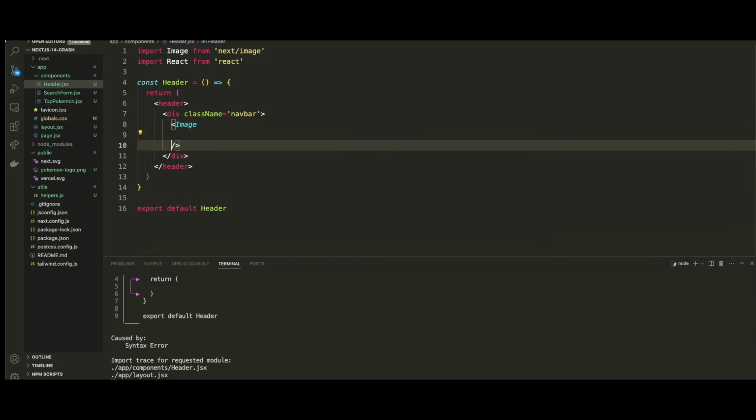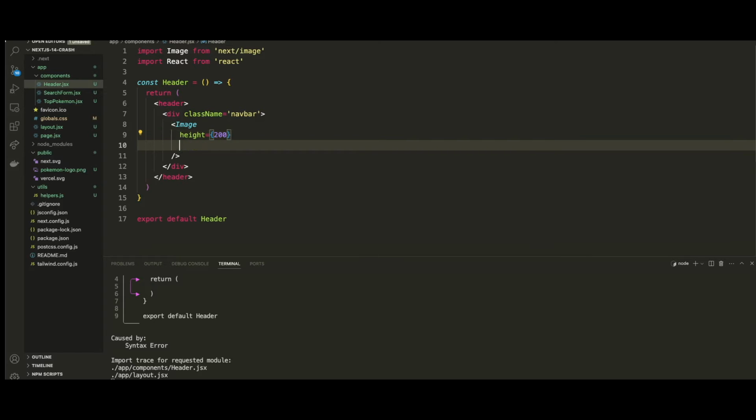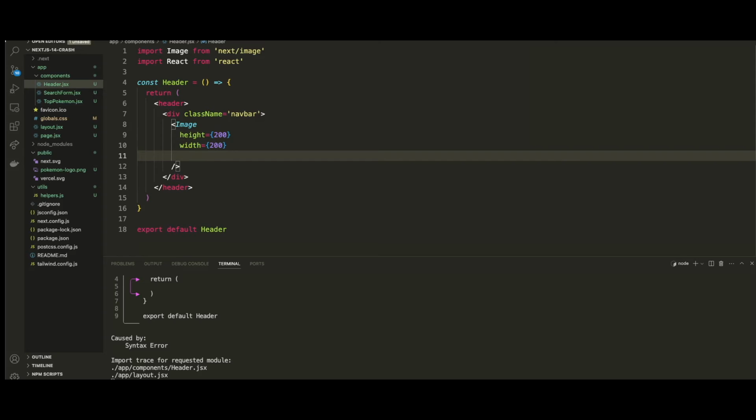I'm going to move this down to the next line and define a few attributes on this image element. The first one I'll define is required: you have to have a height. I'm going to give this one a height of 200. Next we'll need to define a width as well, and we'll give that a width of 200 to make it nice and square. So we're basically going to keep the aspect ratio the way it is.